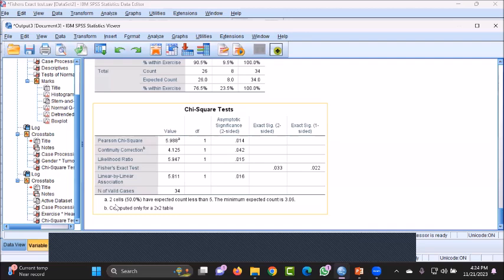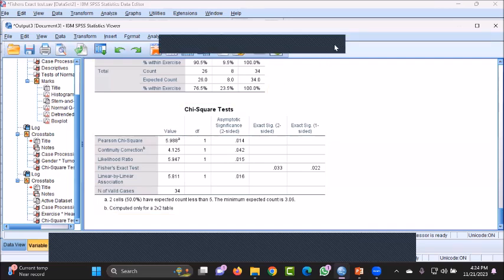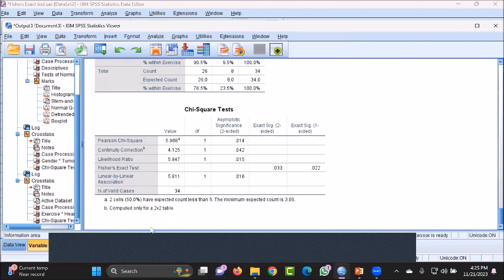We have not selected any extra settings. The system did it automatically, and it specified here that 2 cells, 50%, have an expected count less than 5. So the system automatically gave, in this case, the Fisher exact test. By default, if the count is less than 5, it will give you the Fisher exact test. If it is not, it will not show the Fisher exact test.